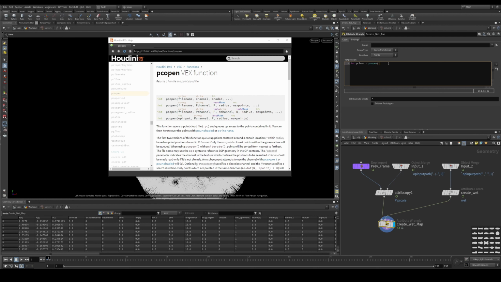We need a geometry, which is going to be input 1. Then we need the position attribute, and then the vector P. And now we need a radius, as well as the max number of points that we want to search for. So the radius is how far away we want to search for that wet attribute, and now how many points do we want to search for.